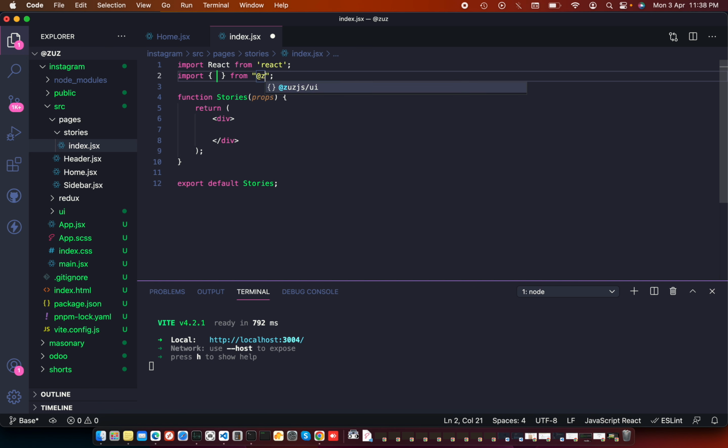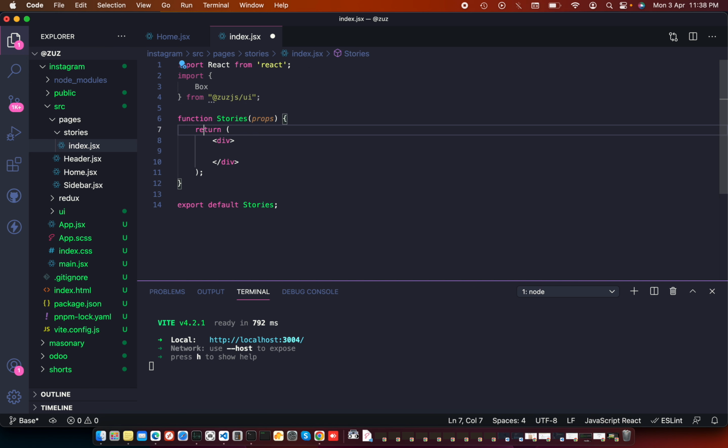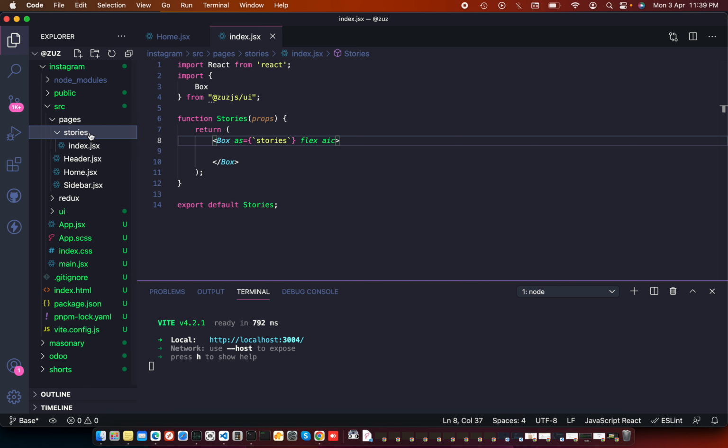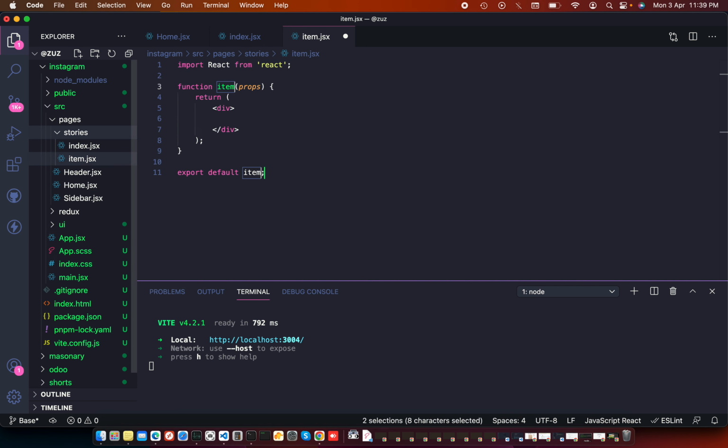Import Zeus.js UI. Of course we need Box, and rename this box by adding a class, stories. We have flex, AIC. Save. We need a story item, new file, item.jsx, RSF, story item.